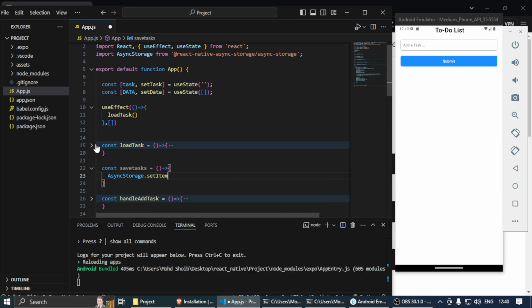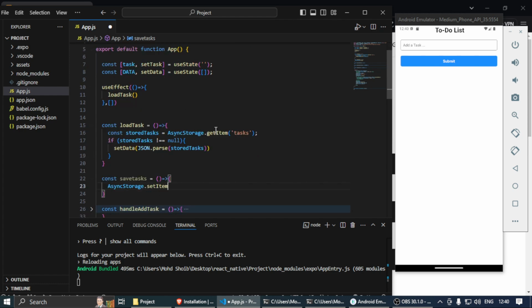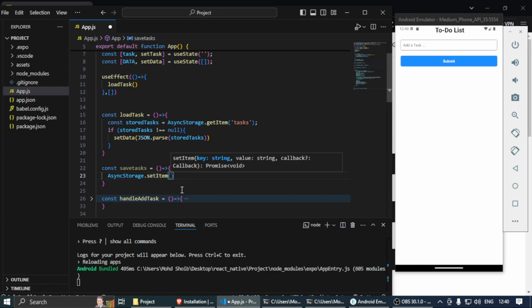Remember one thing, in the load task we are getting the item, and in the save task we are setting the item. Okay, so what we need to set, which is tasks, basically this one. So when we set this as a task and we open our app, it will load the same thing. So we will get the data which is already stored, and we give it a name, what we want to call this object, which is a task, and what we want to put.